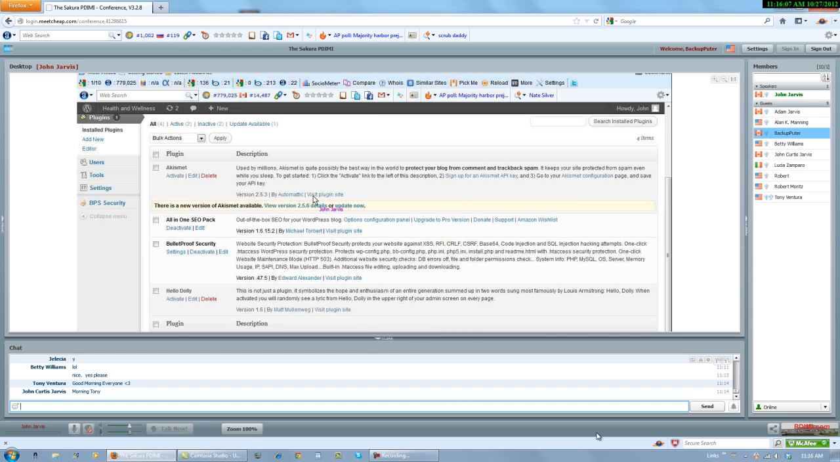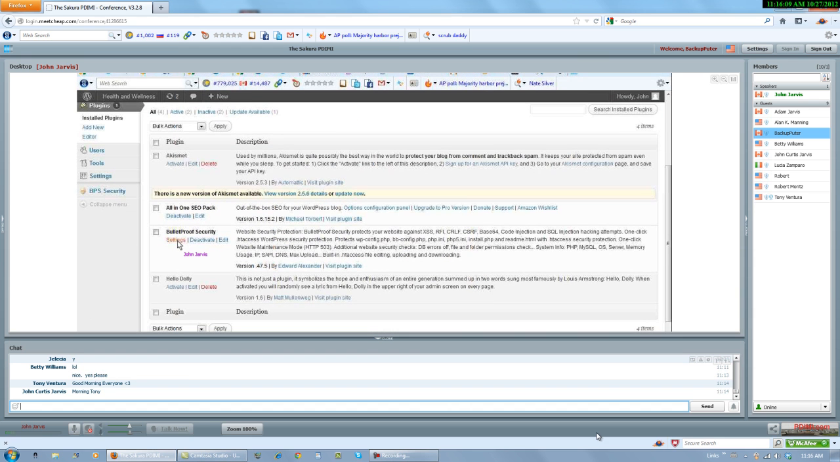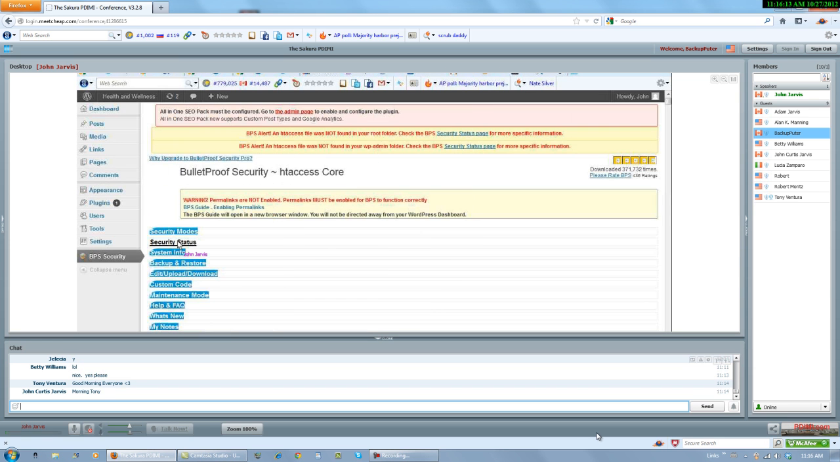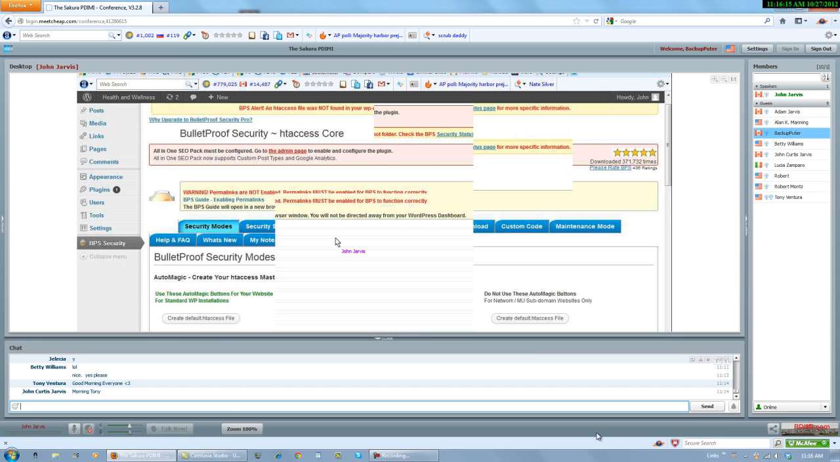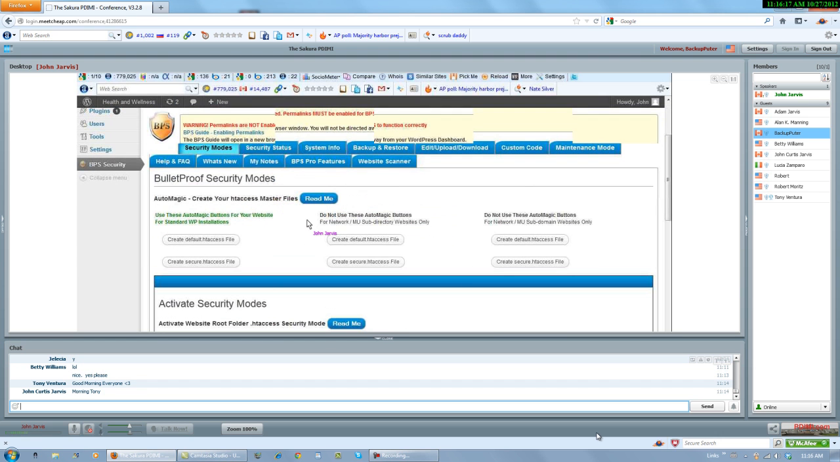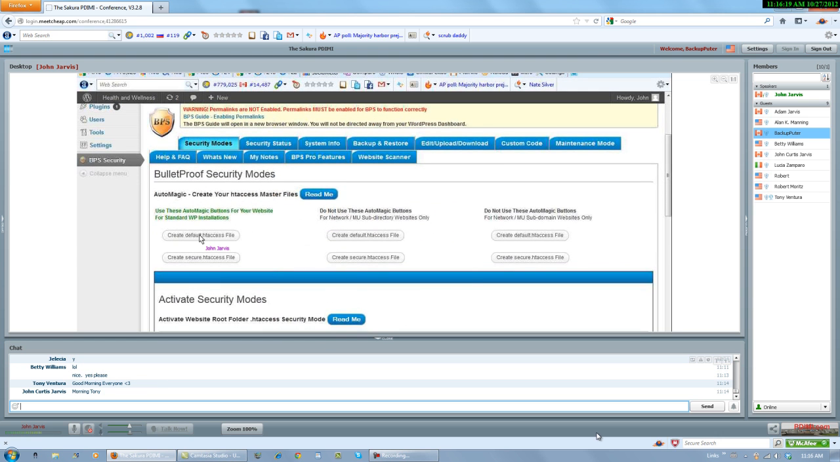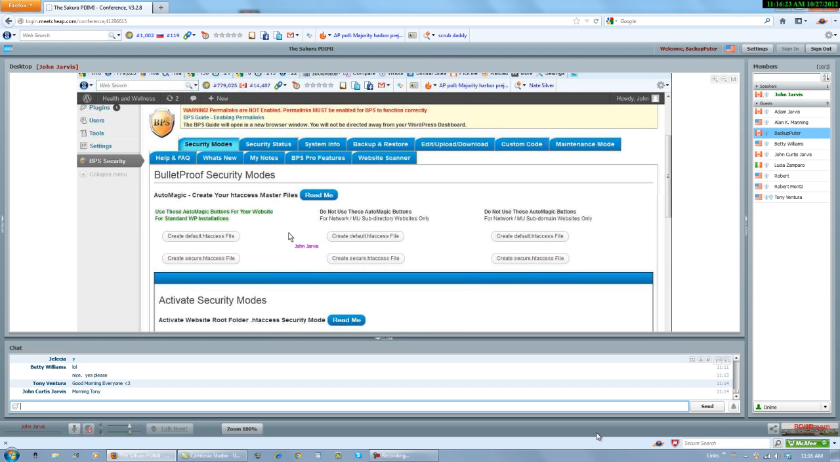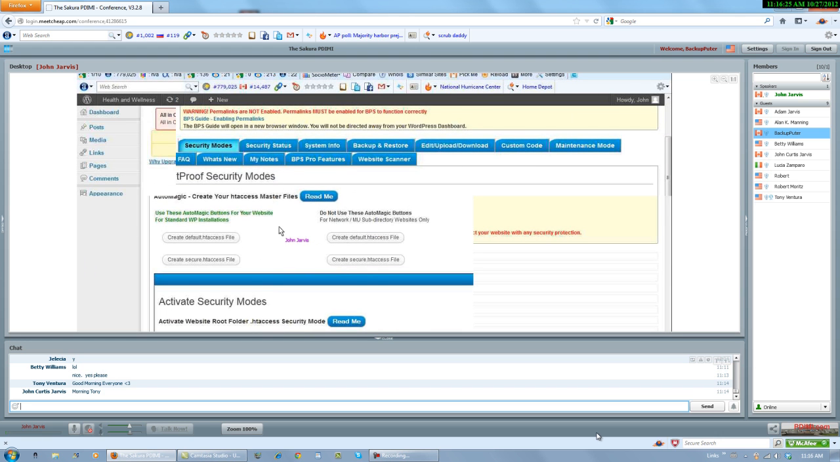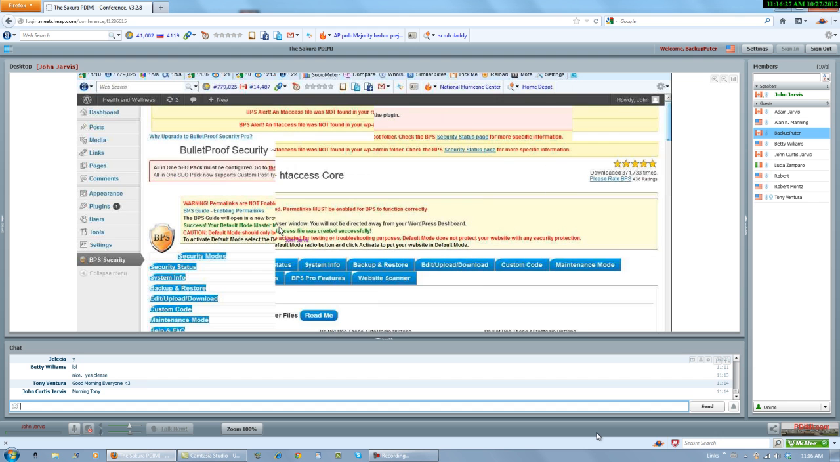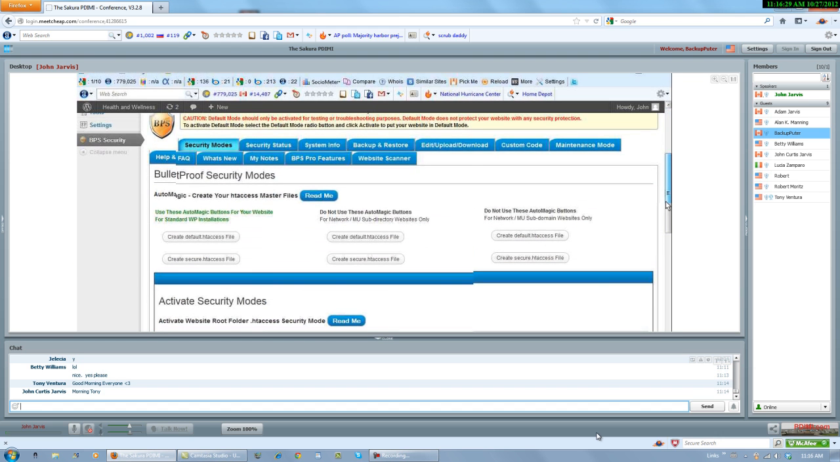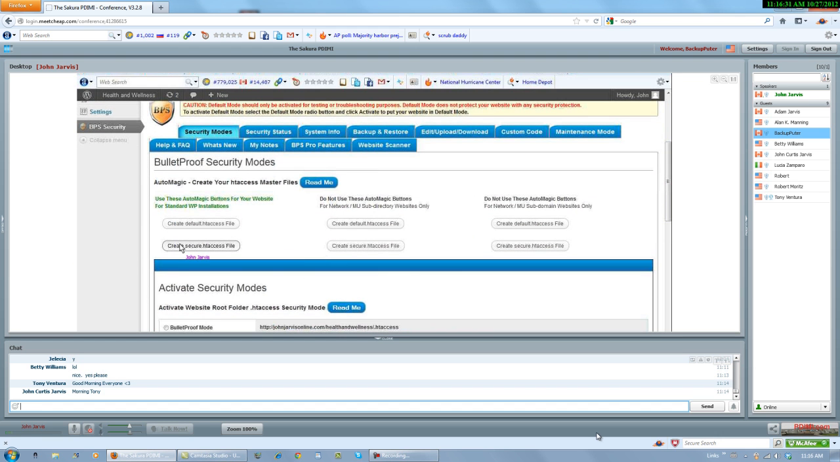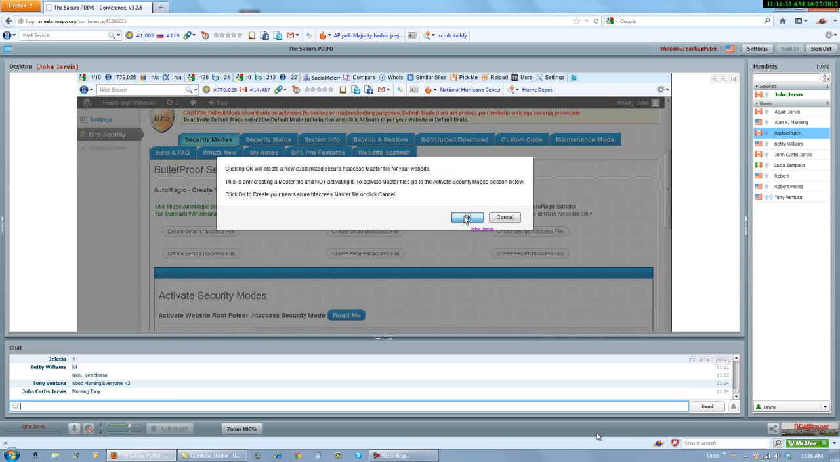Okay. Click on the settings for Bulletproof Security. And click on the top, Create Default HT File. Click OK. Click on Secure HT File.